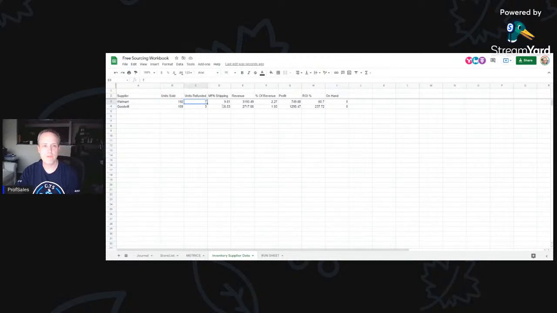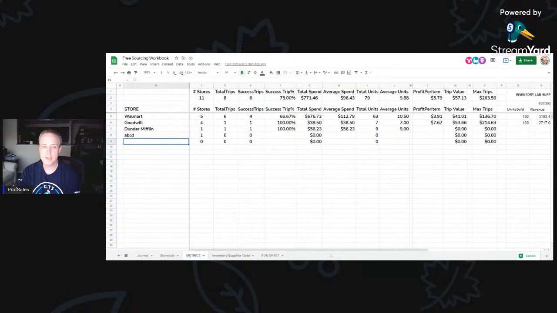You can tell units refunded. This was merchant fulfilled, which I didn't do much of. It's been $3,193 of revenue, which for this period was 2.27% of the revenue, and the profit was this, and the return on investment was 60.07%. So now what the sheet will do is, if you go back here to metrics, we'll go to Walmart.